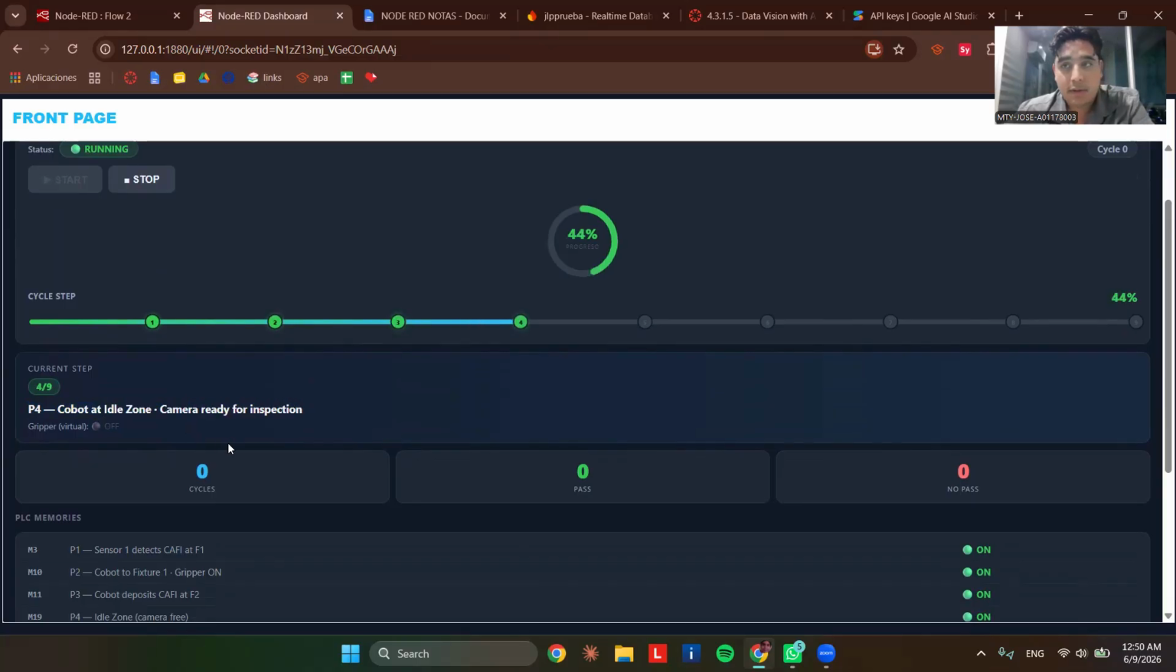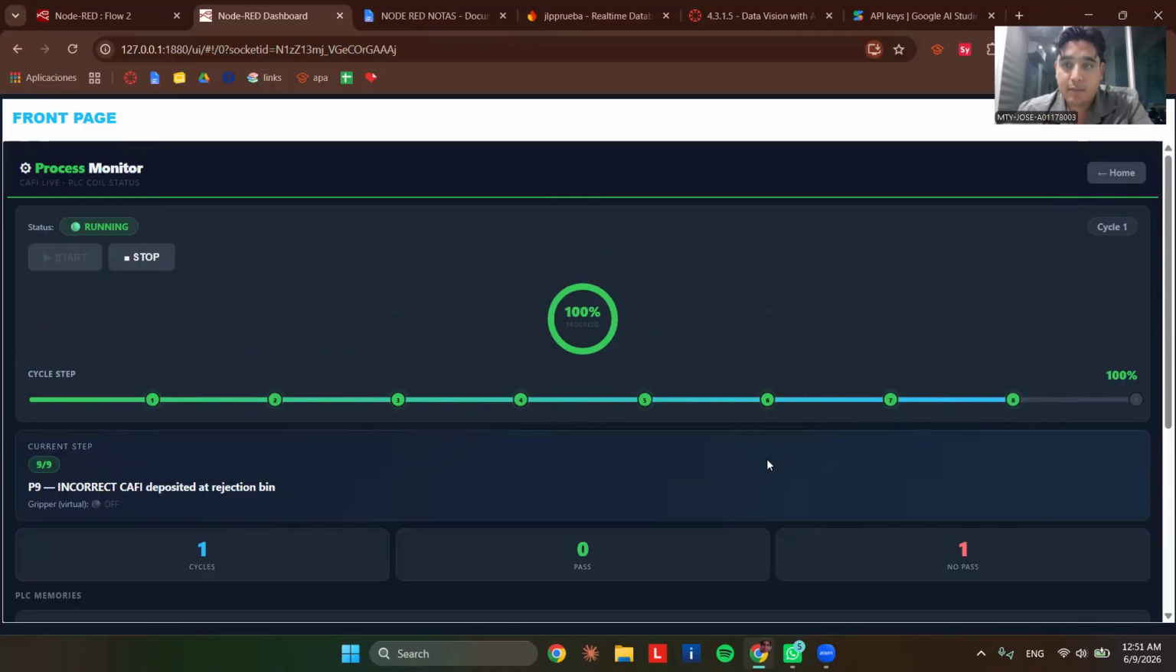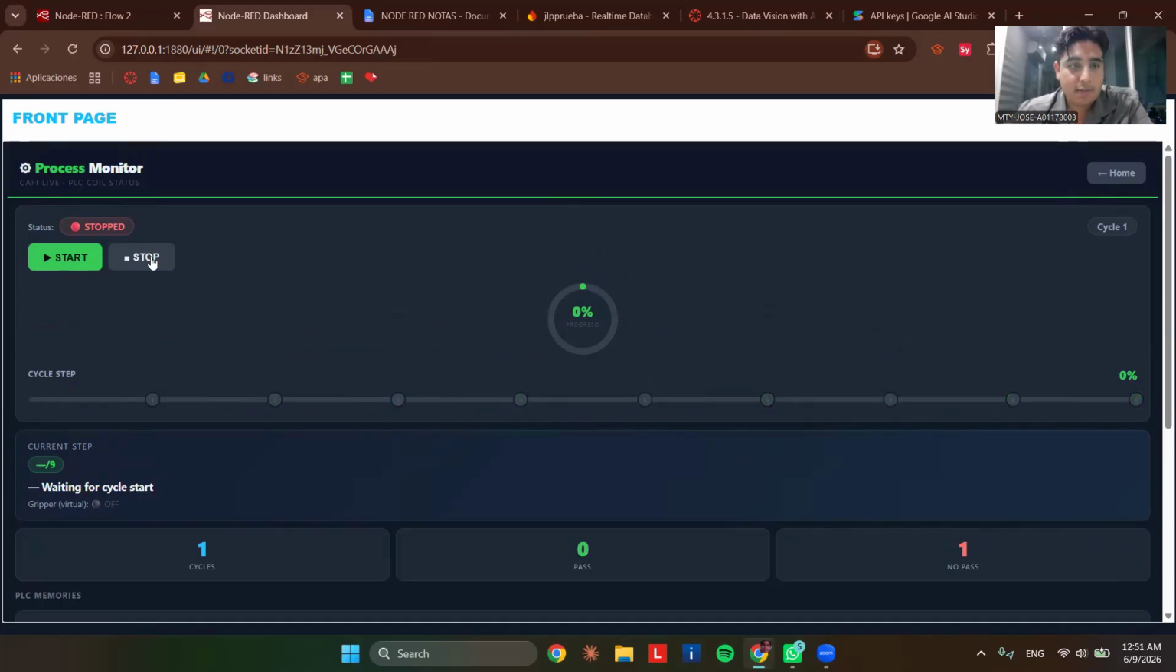Number 4 has a small explanation. And on the 7th step, we need to make a decision. The operator needs to review the coffee and determine if it's correct or incorrect. For example, in this scenario, we will make it incorrect. So we press incorrect, and the piece is already not passing.